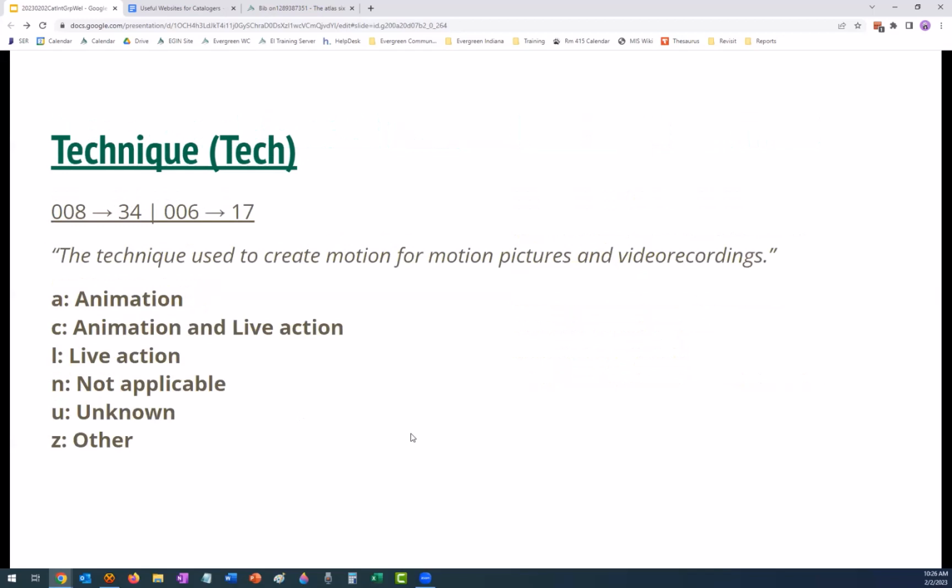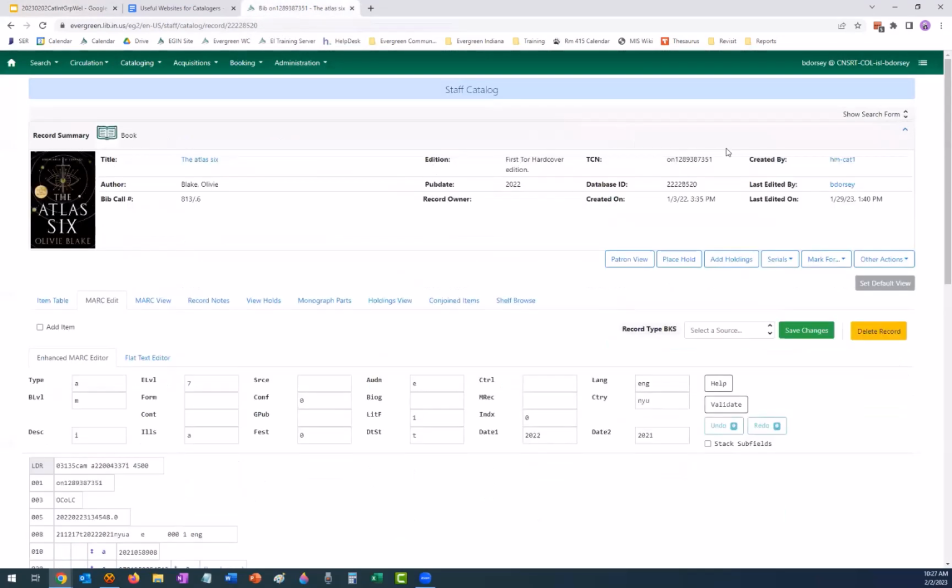Technique, this is the technique used to create the motion for motion pictures and video recordings. We have animation and live action, and then we also have codes for whether it is not applicable, whether the technique is unknown, or if there is another technique other than what is listed. And I tried to look for information because we have animation, but it didn't really cover how CGI movies are managed. I believe, let's take a look real quick. Why not? Let's do it.